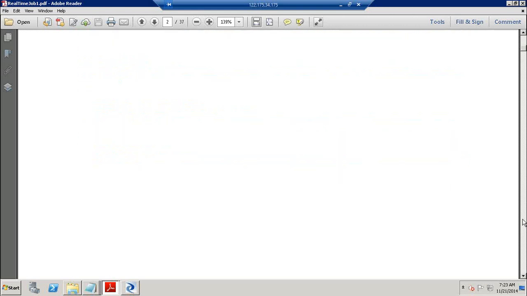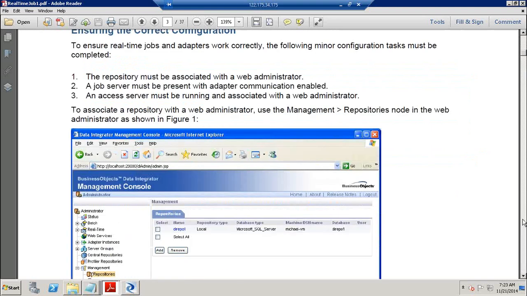So this document also talks about setting up the environment. What are the prerequisites that you should have to make sure your real-time jobs work on your system? So these are the prerequisites. One is your repository must be associated with the web administrator, which is understood, as we create it anyways when we are creating a local repository.